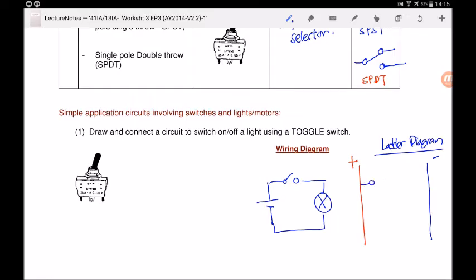This is a toggle switch, and this is the symbol of the light bulb. You always draw from input to output or final control element, or signal processing element, depending on the question and the application. In this case, they said to draw and connect a circuit using a toggle switch. So imagine that when you turn on this toggle switch, power will pass through and turn on this light bulb. It's very important in the electrical ladder diagram to label all your symbols.